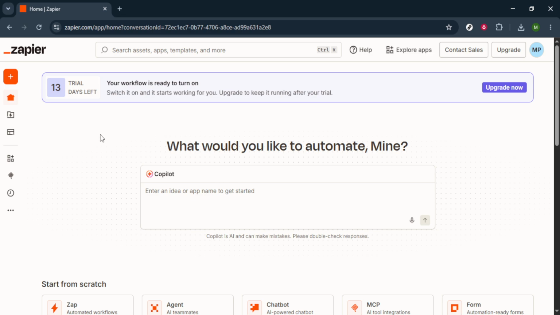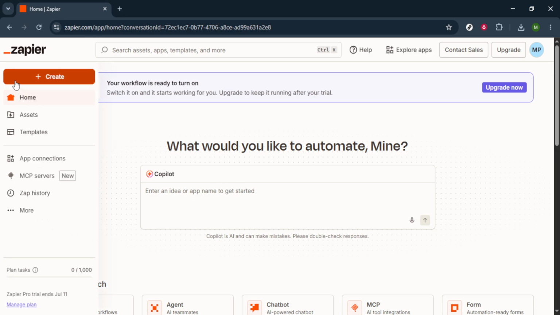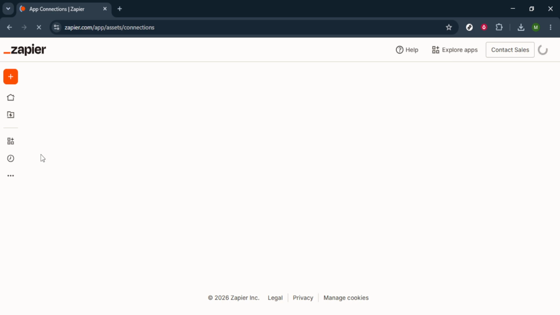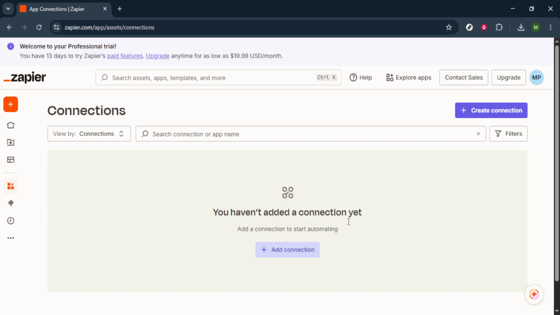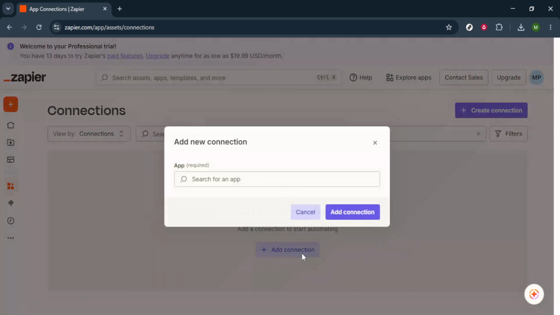Next, you want to click on App Connections. This is typically found on the main dashboard, and it's where you'll manage all your app integrations. Once you click on that, you'll be taken to a screen that shows your current app connections and the option to add new ones. Now it's time to click on Add Connection. This button is quite prominent, so you shouldn't miss it.